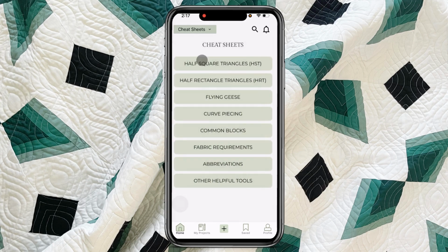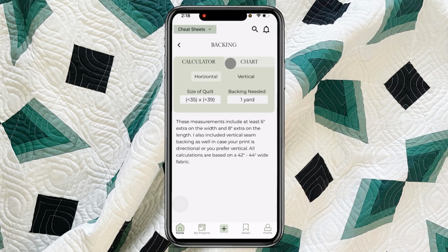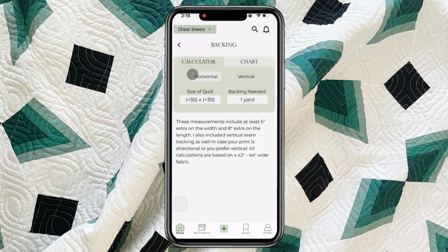One of the things that I hear a lot of people needing or using is a fabric requirements calculator. We have backing and binding options to help you figure out what you need and what will work best with your project. Again, calculator or chart.